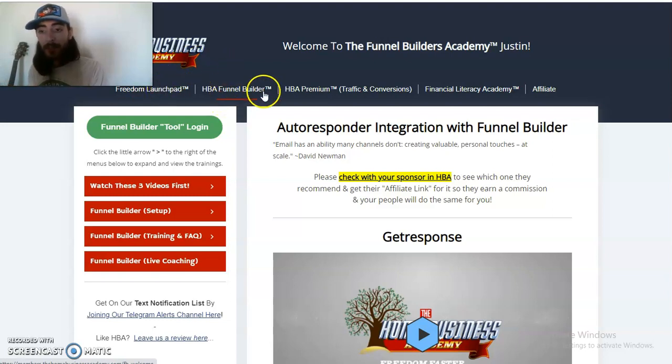Now there's the HBA Funnel Builder, and that's the main tool, okay? And then we have HBA Premium, which is your main training, okay? So here's how to think about Home Business Academy. There's the front-end funnel builder, which is a front-end tool that anyone can use. It's a great front-end offer for you to give out to your leads and to promote because it's very competitive with ClickFunnels. So it's a very good front-end tool for any internet marketer.